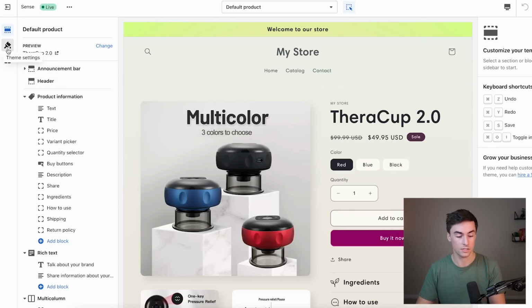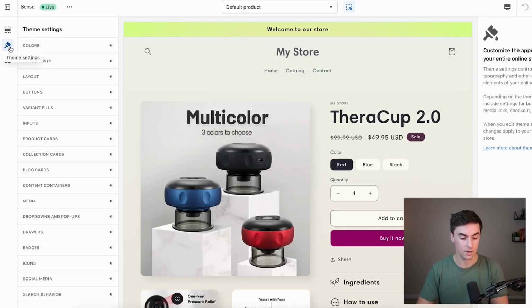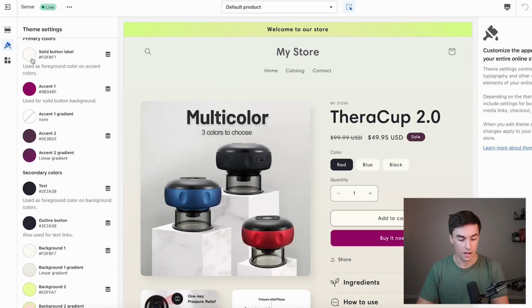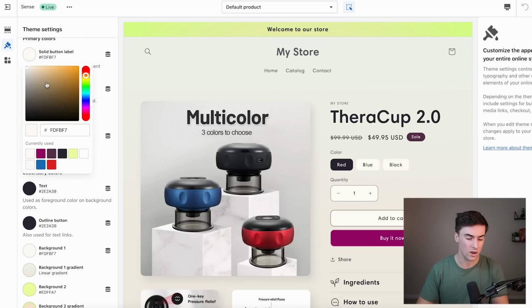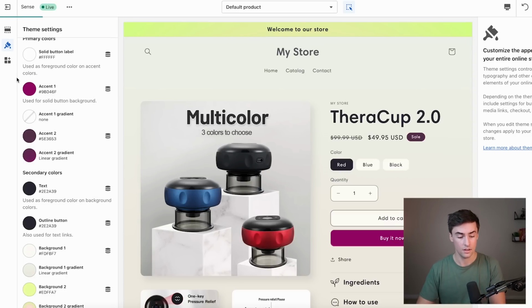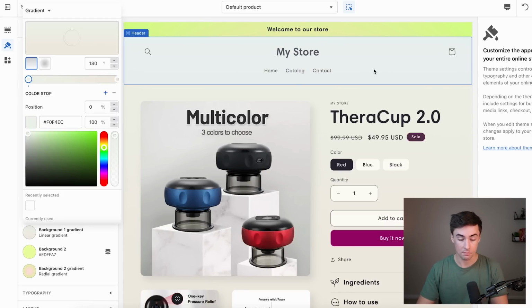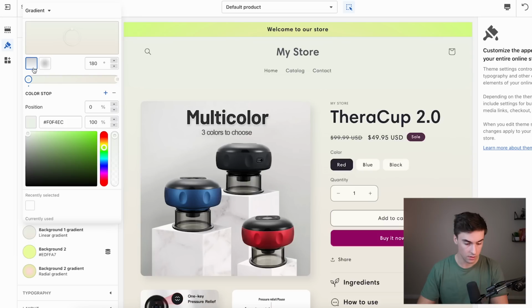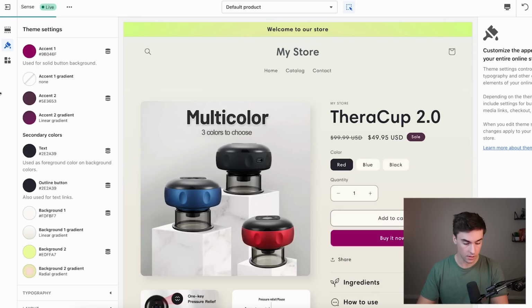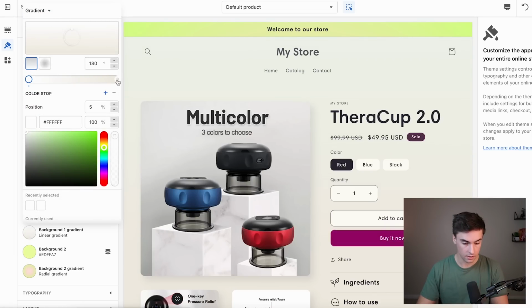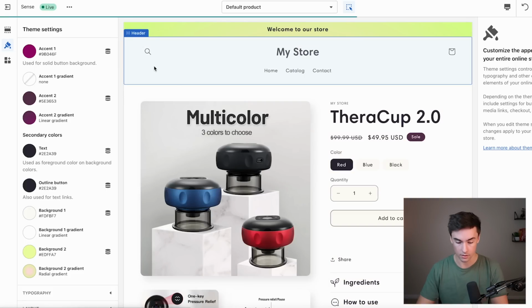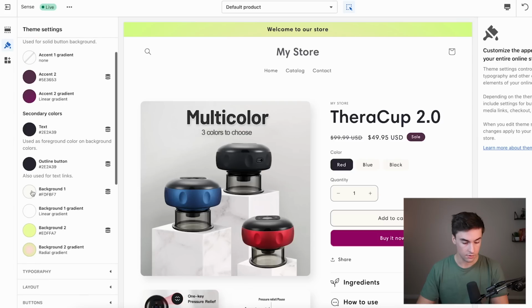So I always change the color scheme first. So we go to theme settings right here, colors, and then we have all of our colors right now. Primary colors, I'm gonna make anything that's like a camel or like a gray color, I'm gonna make that solid white. So solid button label is gonna be white. This background is a weird gray color or camel color too. So I'm gonna make that white as well. So let's click this, make it white. Click the other side, make it white. And now we'll see the background will update to a solid white color. There we go. Same for this background. I'm gonna make it solid white.